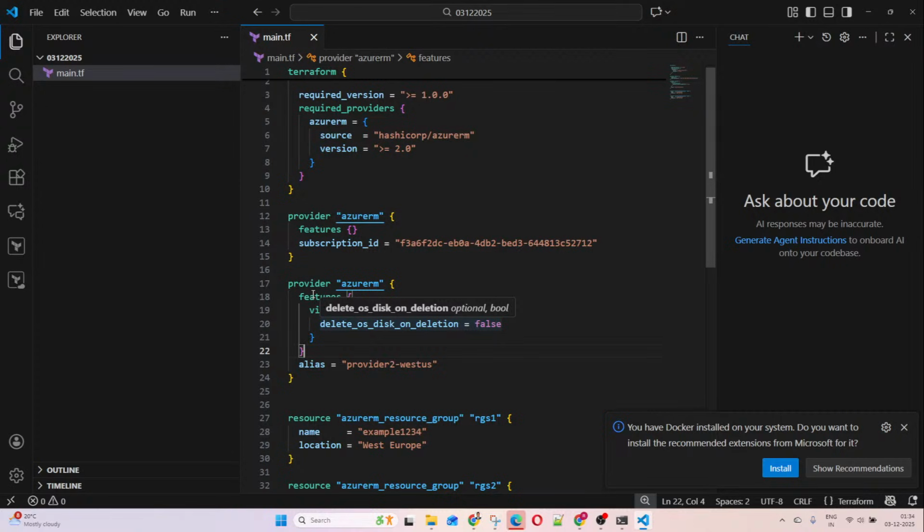So this is the work of the features block. Why is this useful? If I use this feature, there are uses for backup, for forensic investigation, to restore the virtual machine later, and to avoid reconfiguration. Like that we can use this features block.